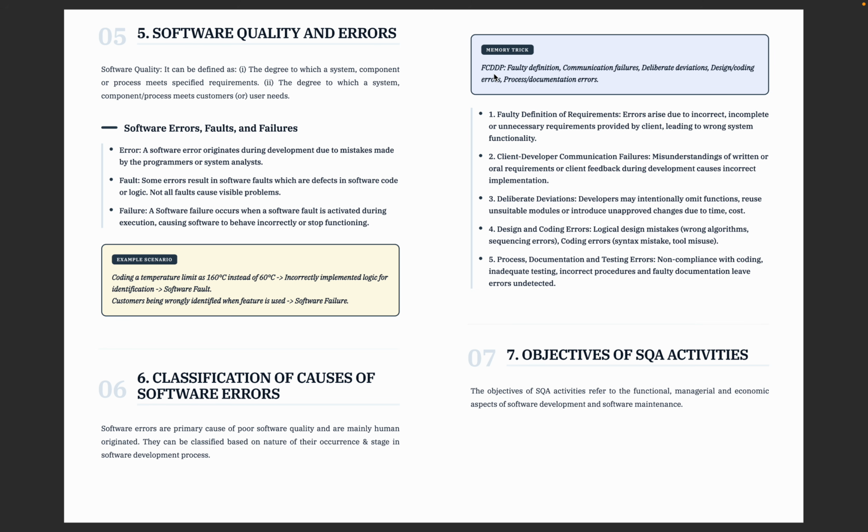FCDDP. Okay, what are faulty requirements? F means faulty requirements. Then communication failure. Okay, then deliberate deviation, design and coding errors, process and documentation errors. So this is the trick to remember, FCDDP. If you write the headings and write something in 2-3 points, then they will give marks.